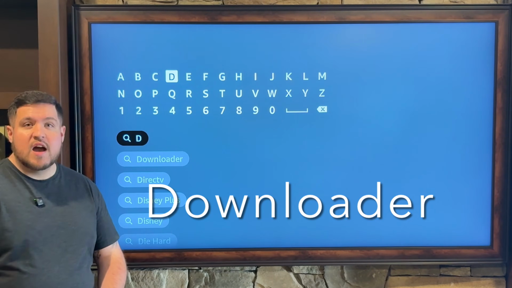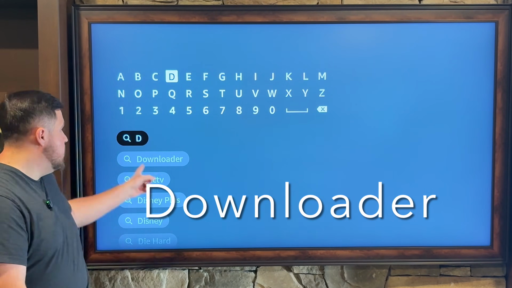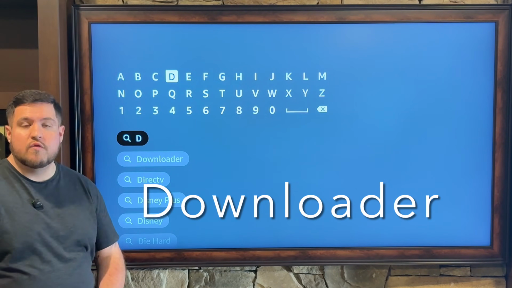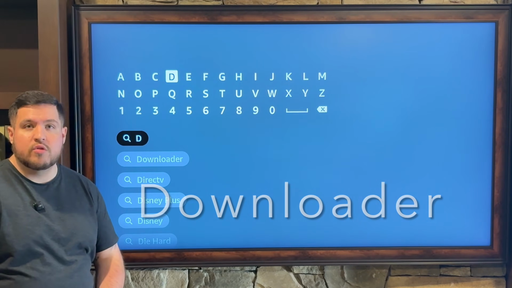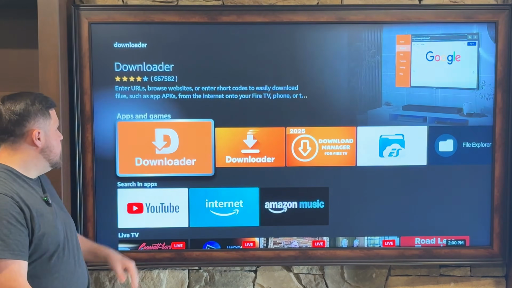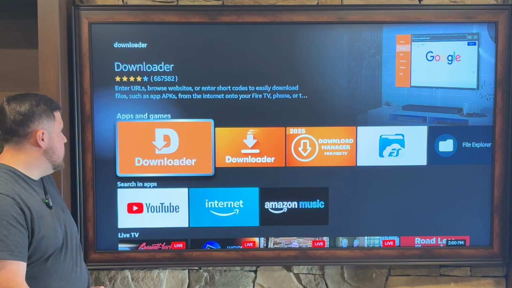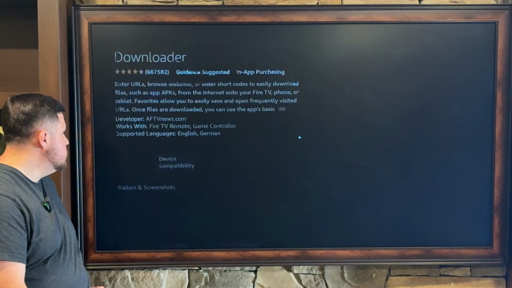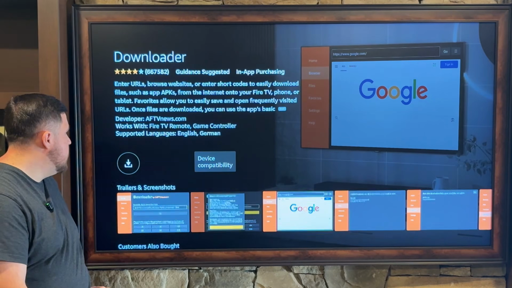And as you can see, I've only typed out the first letter and it already comes fully spelled out for me right here. So for today, I'm not going to worry about typing out the whole thing. I'm simply just going to go down, highlight it, and click on it. Then you want to make sure you get this orange application right here. Click on it and click your remote one more time.